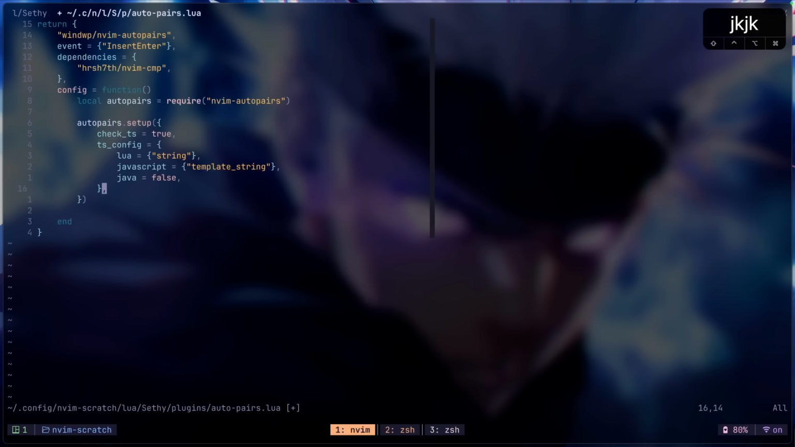Here we customize the Treesitter behavior for specific languages. For Lua, the pairing is enabled inside the string, for JS it's enabled inside template strings, and for Java, it's just disabled. This next line requires the module that integrates nvim-autopairs with nvim-cmp and then stores it in a variable.